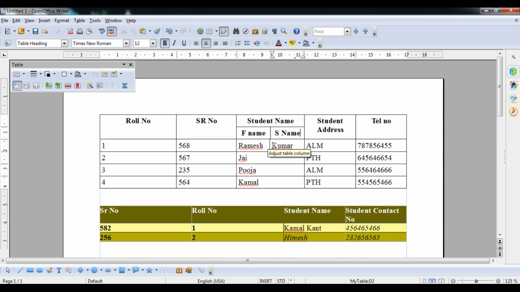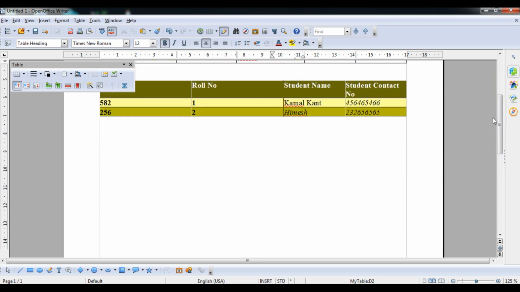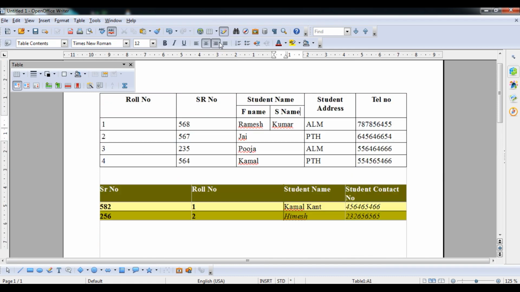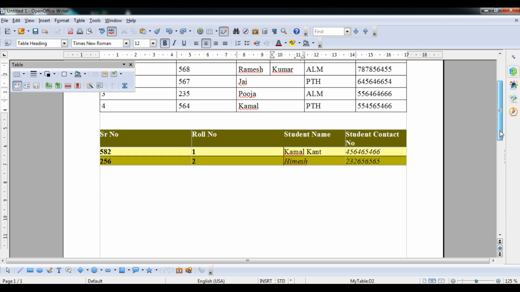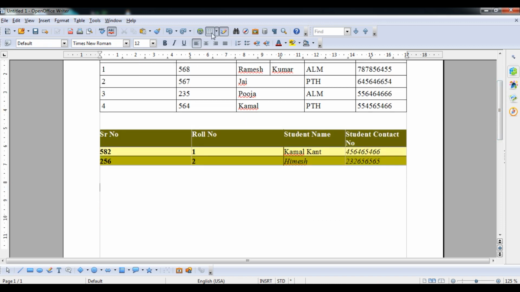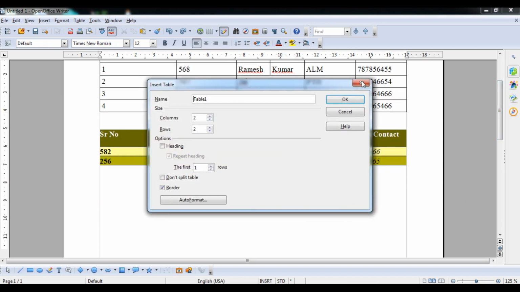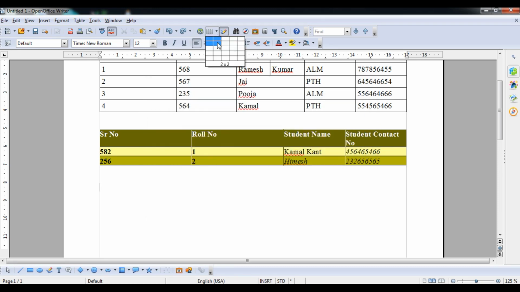Okay student, you can see that it is automatically split into student name, first name and second name, Ramesh Kumar. So we can split like this also. I will teach you how to split again in a simpler way. Suppose you have created a 2 by 2 table. Come out of the table first, and then you can click on this, and as a simple way you can create a 2 by 2 table.